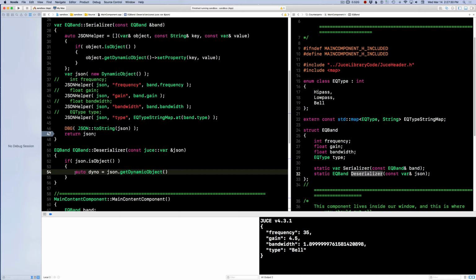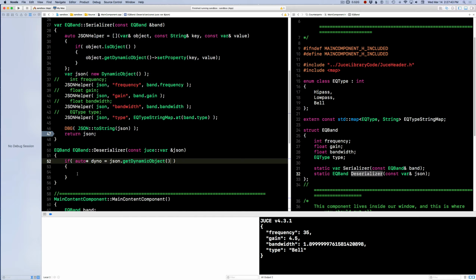We can actually skip this step and take this. First of all, this is a pointer. We can take this and put it right here instead. This way, if this dyno is not a null pointer, then anything in between these two brackets is going to work.